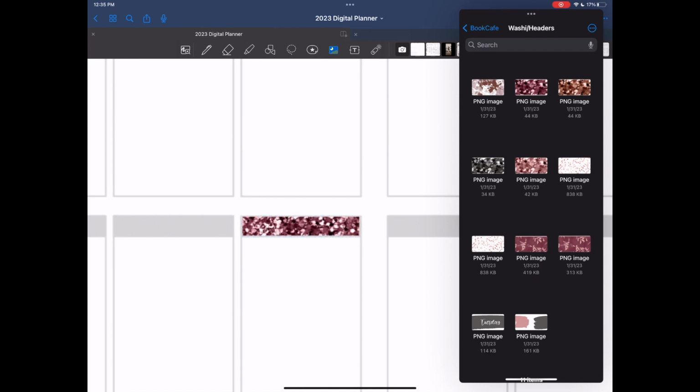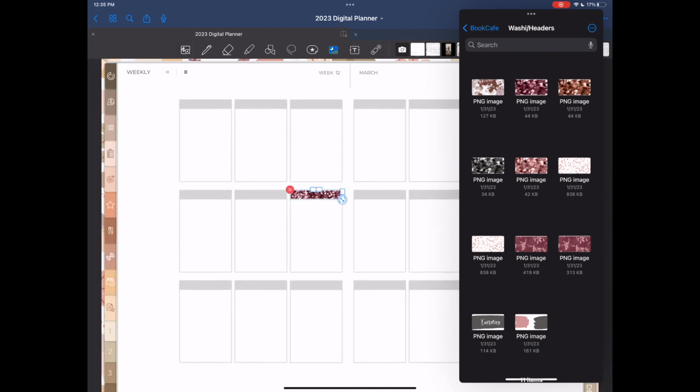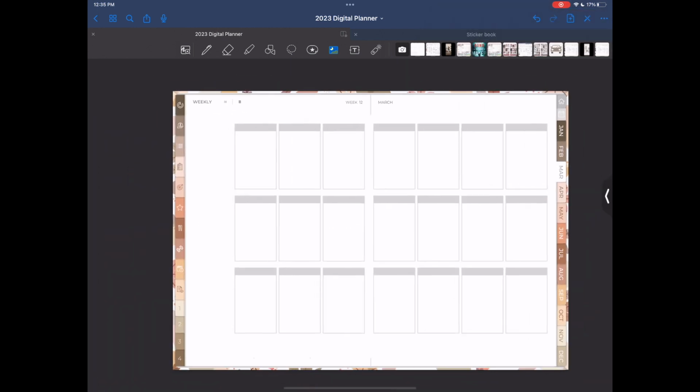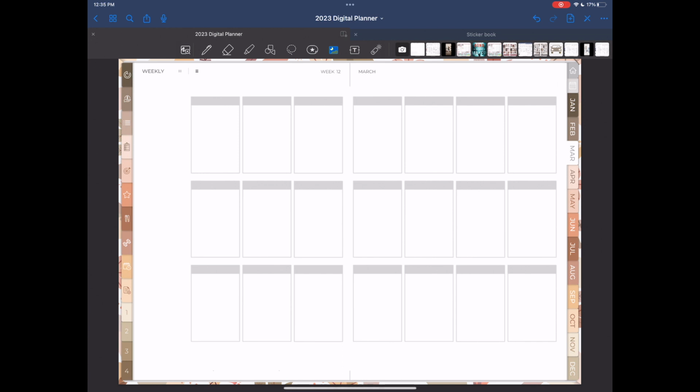So you notice here, it fits the header boxes actually perfectly. And so there's nothing I need to do. I mean, I could make them a little wider, but I'm okay with that.